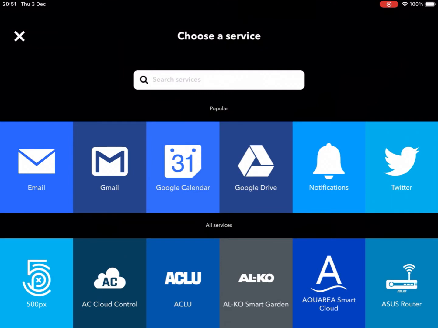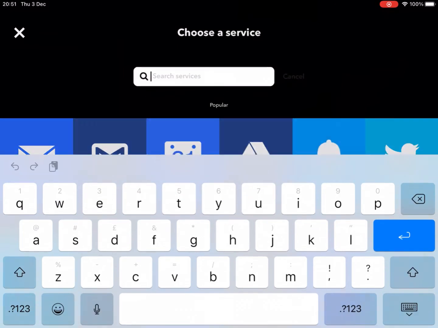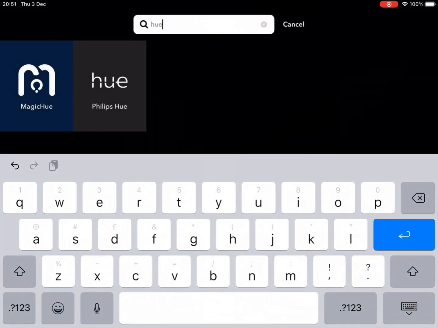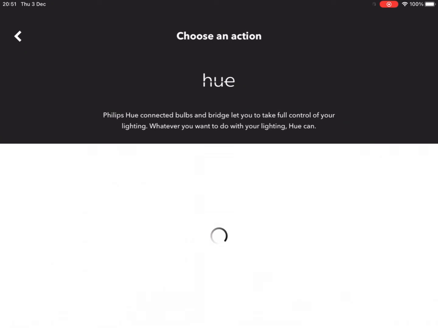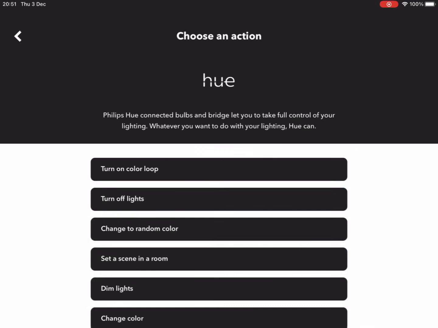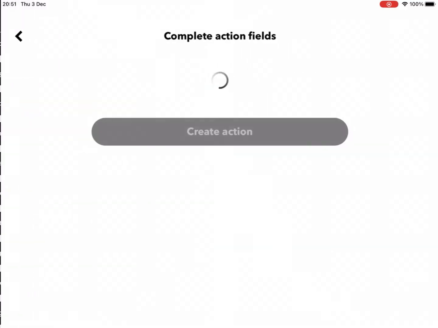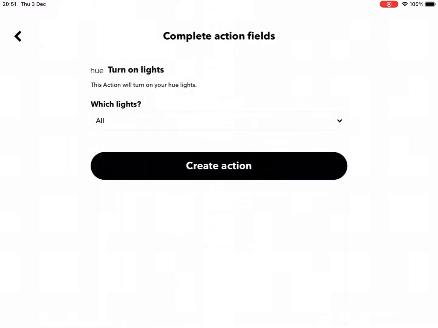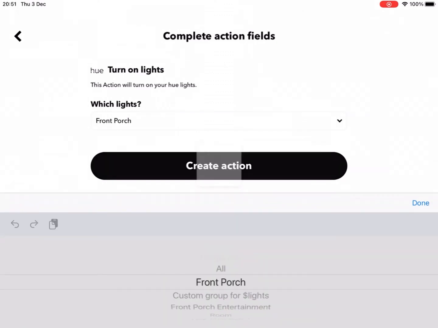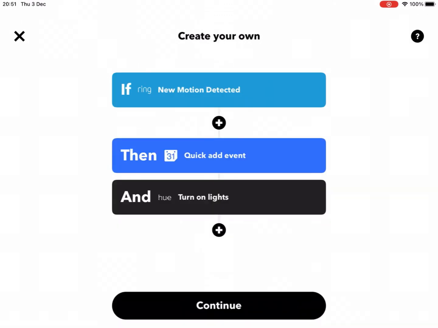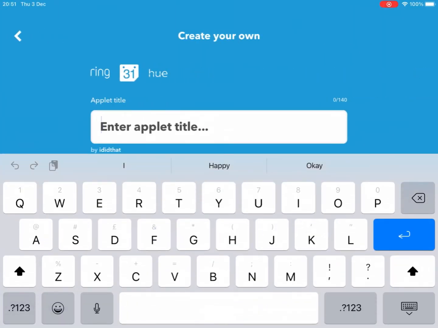So we've created an event in our calendar. We now obviously want to turn the lights on. Really, really straightforward. Go over to Hue, Philips Hue, click that. Eventually loads up. And then we can do colour loops, change to random colour, set a scene in the room, dim lights. What we want to actually do is turn the lights on. So it's straight down to the bottom, turn lights on. Select which lights you want. Front porch, create the action. And that's basically it for the first applet. So you click continue, that creates it. You can enter your applet title.